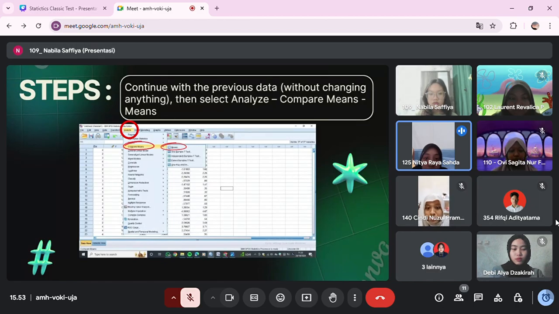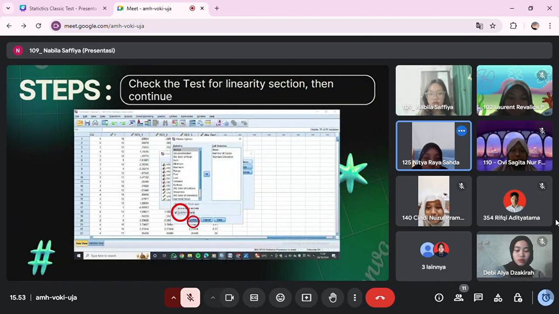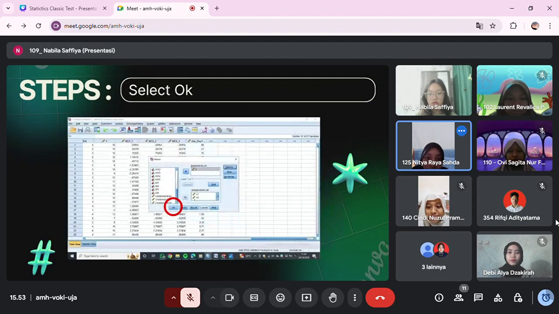Continue with the data without changing anything, then select Analyze, Compare Means. As before, select X1, X2, X3, X4, X5, and X6 and put them in independent. Select Y, then put it in dependent, then select Option. Check the test for linearity section, then continue. And last step, select OK.